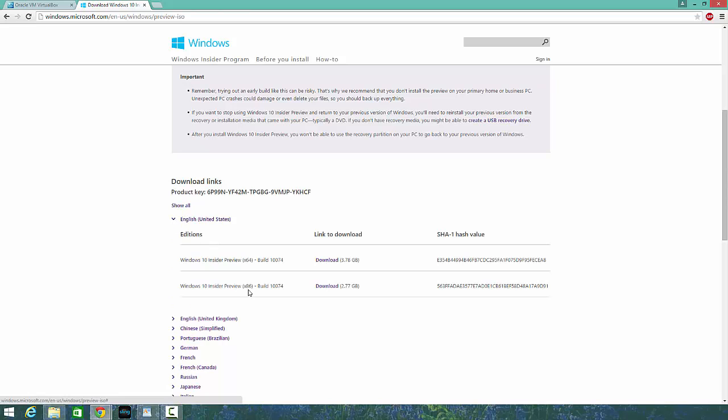After you are signed in with your Microsoft account, the download links will become available. You will need to scroll down about halfway through the page and choose English. And for demonstration purposes, I chose 64-bit. Your computer may require 32-bit, depending on the current specifications of your computer. The ISO file will immediately start to download. Once this is complete, we can move on to the VirtualBox portion of this video.